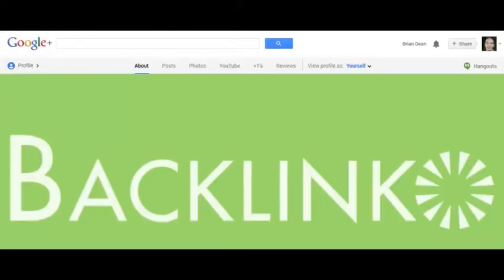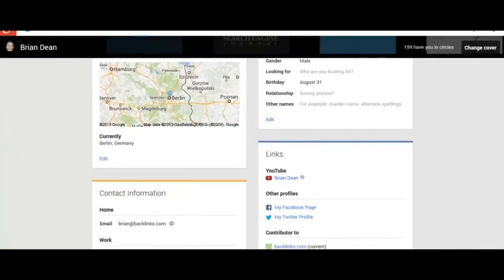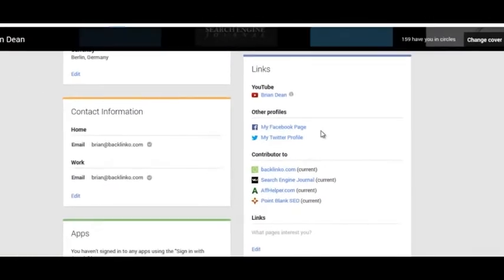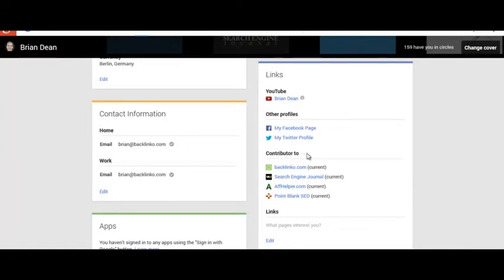Head back to your Google Plus profile, scroll to the bottom where it says links, and under where it says contributor to, you want to add your site here. That creates what's known as a linking loop. You have a link to this profile page from your website, and then when you add a contributor to your website, it completes the loop and confirms that you are in fact the author of that content.